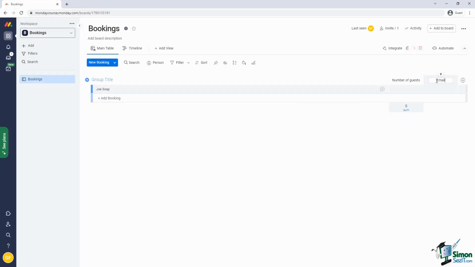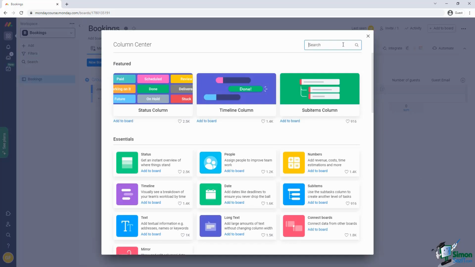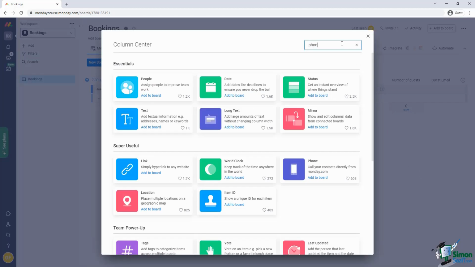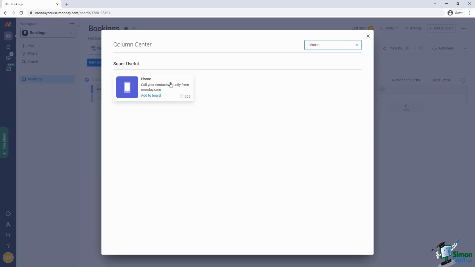The value of the email column over normal text columns is that you can use them to send automated emails from automations in Monday.com. For the guest phone number, we'll follow a similar procedure to add a phone number column. In this case, however, instead of scrolling through all the options, we'll simply use the search capability.